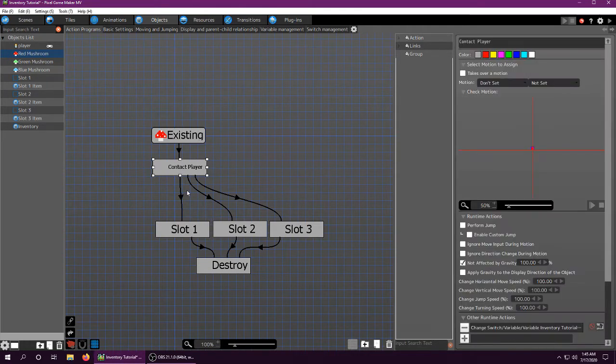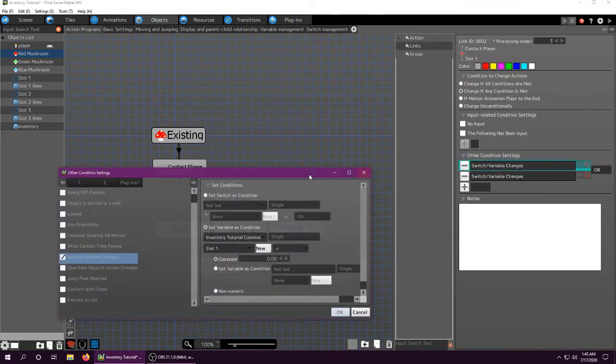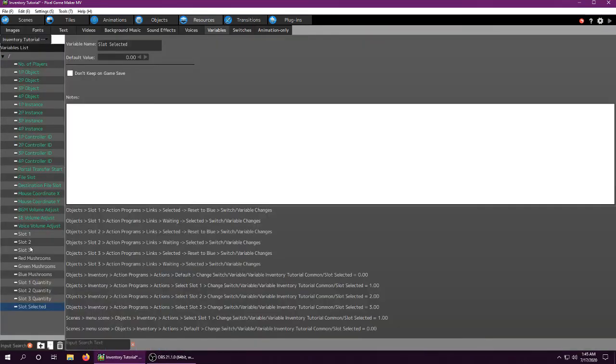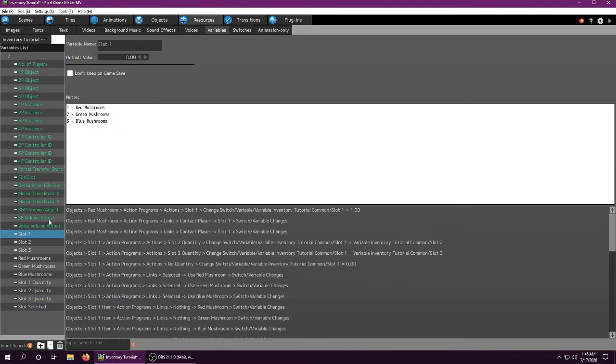So after it gives you a red mushroom, it's going to set if slot 1 is equal to 0. I guess I should have gone into that first. Let's go back to the variables. Okay. So all of these are pretty self-explanatory, except here. Slot 1. If slot 1 is equal to 1, that's going to mean there's a red mushroom there.